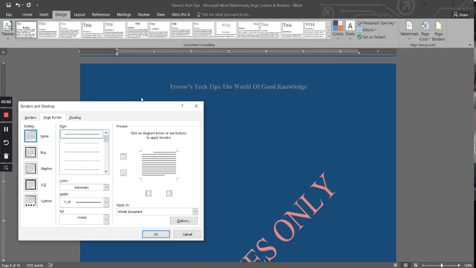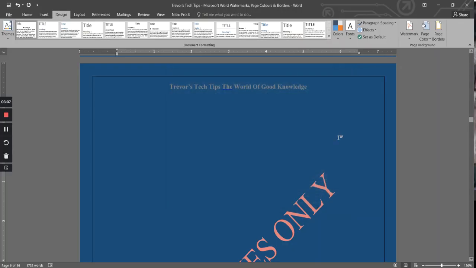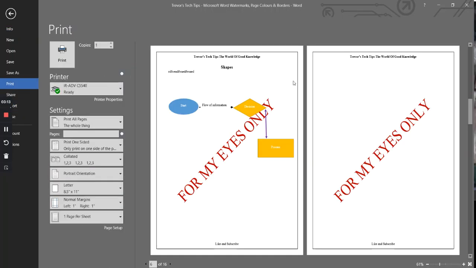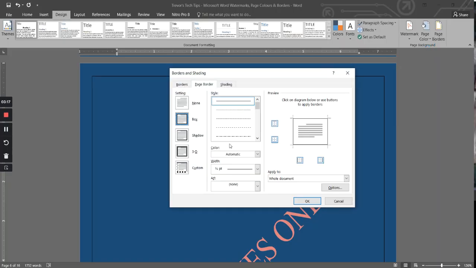Then we're going to do page borders. Bring this over there. And I tend to do box. If you leave it on none, nothing's going to change. Put it on box. I'm going to leave it on the default here. Click OK for you to see. There we go. So it would look like that.